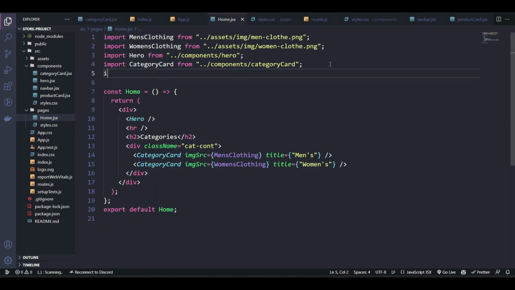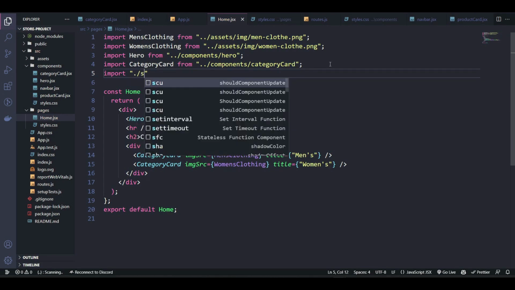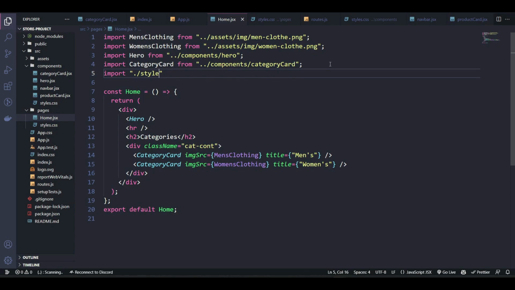So now we can just do import style, and that should be /style/styles, it's styles.css.